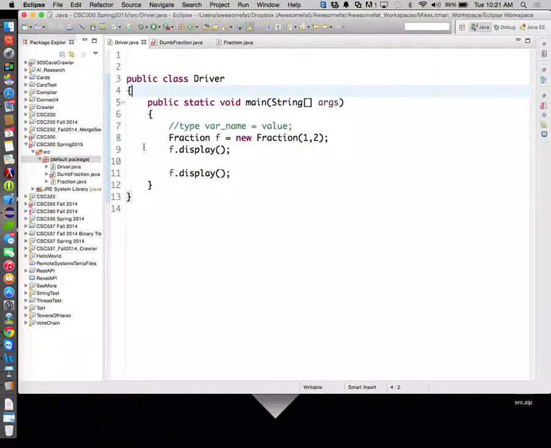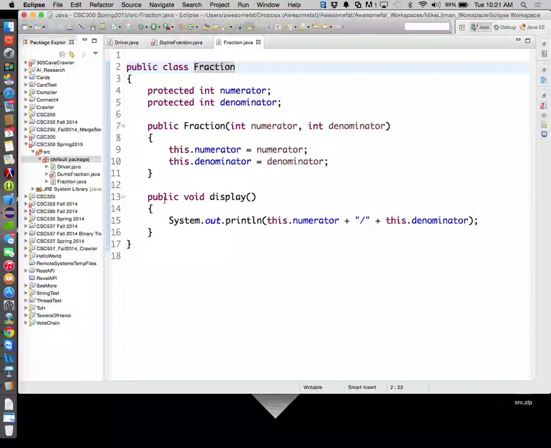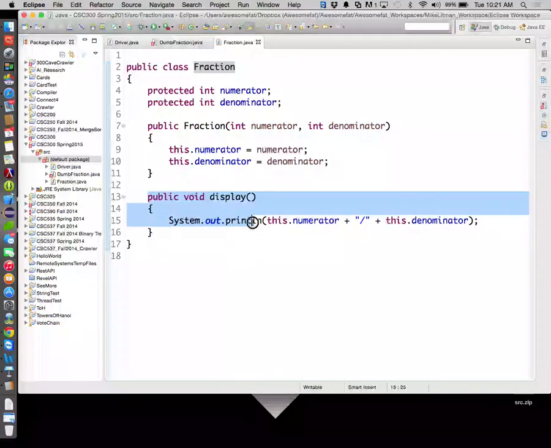We talked about method overriding last time. What is that? What does it mean to override a method? Go ahead. When the parent has a method like display, and then the child also has one called display, it overrides the parent's display function. Okay.